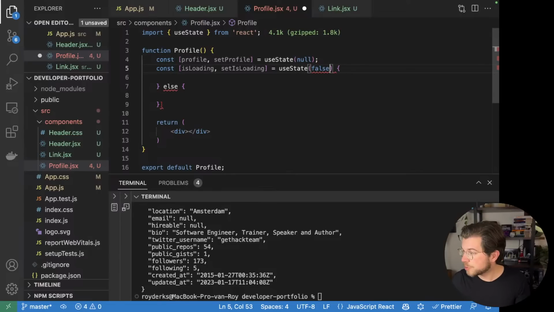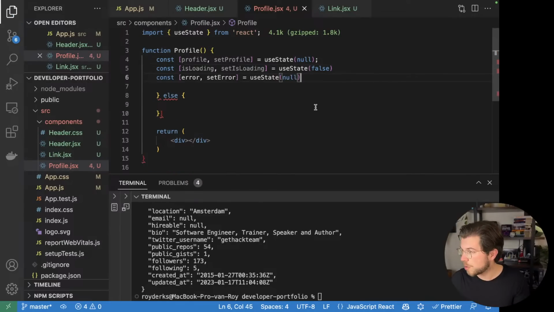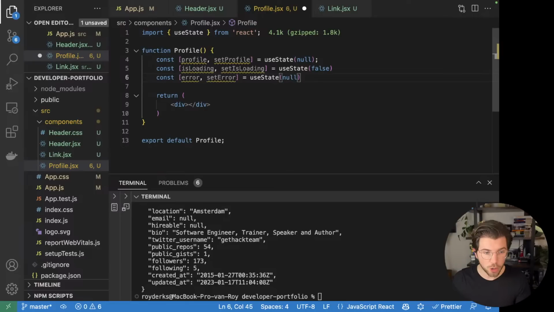Of course, you probably also want to set up some error handling, which we can also do. Let me create another one, says const error and set error. So these are the 3 state variables that I create. And we want to be filling these variables with data coming from GitHub.